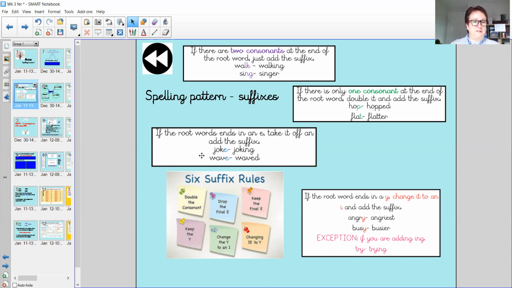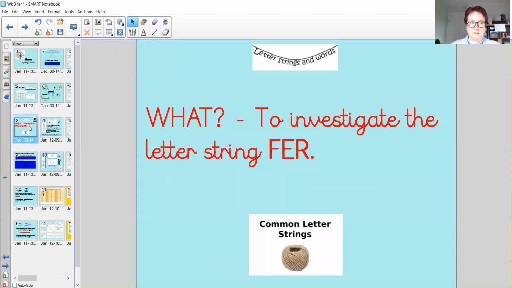Another rule for suffixes is if there is an E, you just take it off before you add the suffix. Similarly with the Y, you take it off, but this time you change it to an I before you add the suffix. And of course, there are always exceptions to these rules. That's just how it is in spellings. So they were last week's spelling pattern.